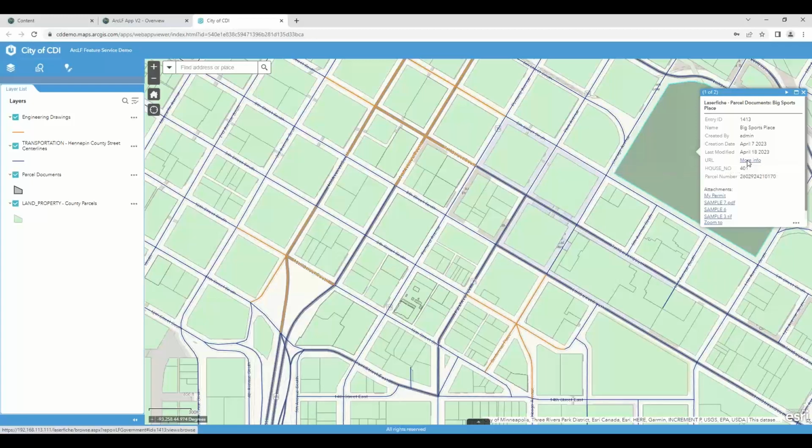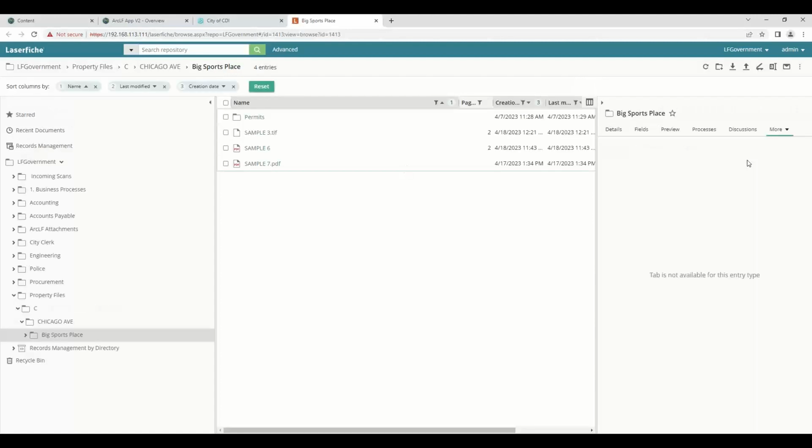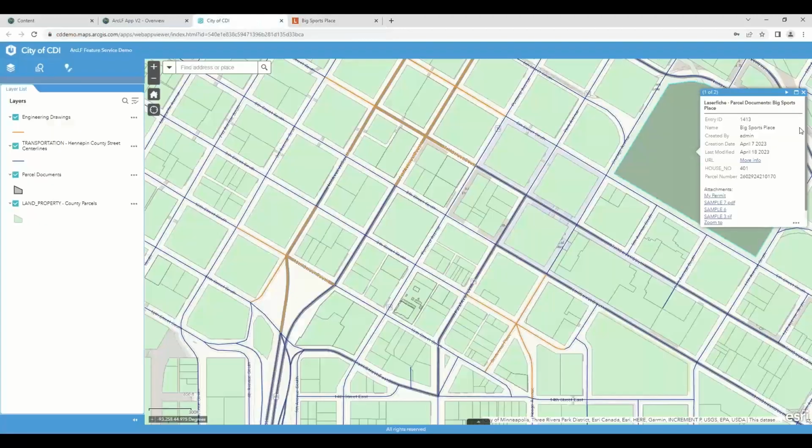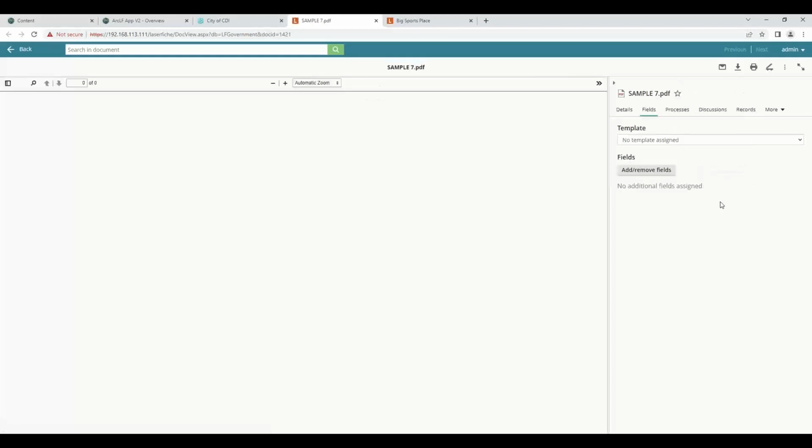Clicking on our More Info URL will bring us into Laserfiche Web Access in this instance, since I am using a read-write profile. If we click on one of our attachments, this will bring us directly to the document within the repository to view that entry.